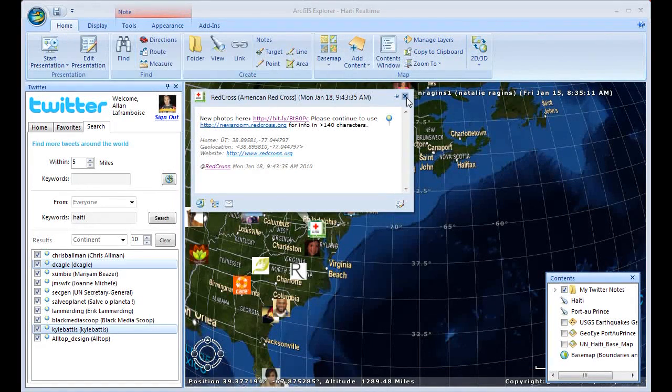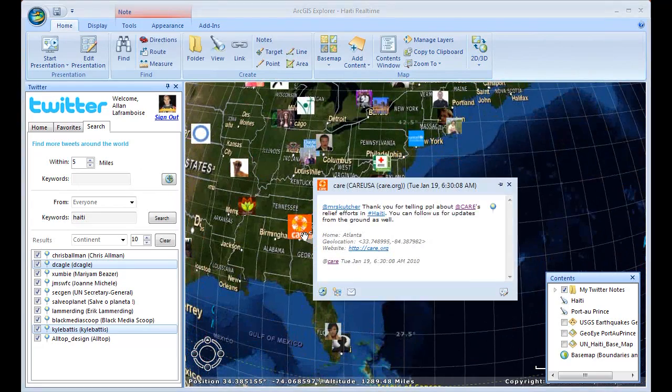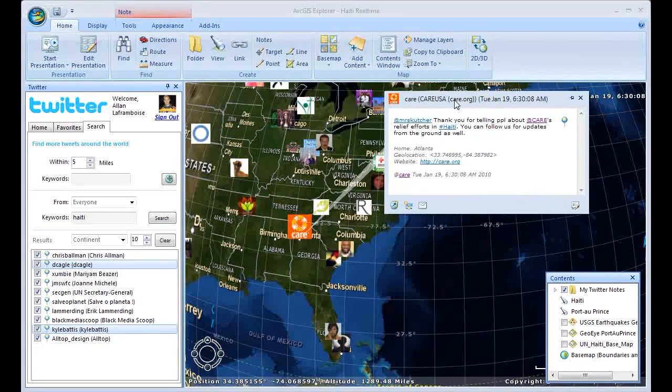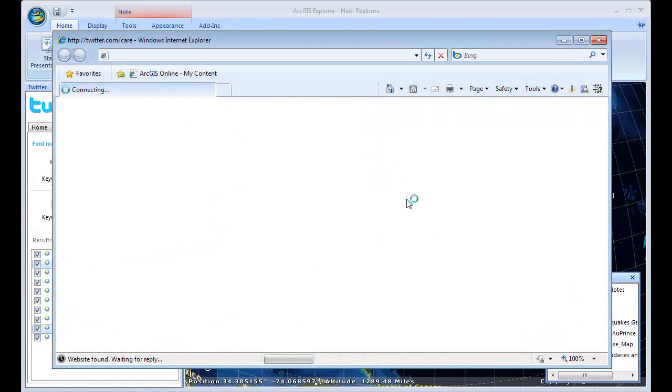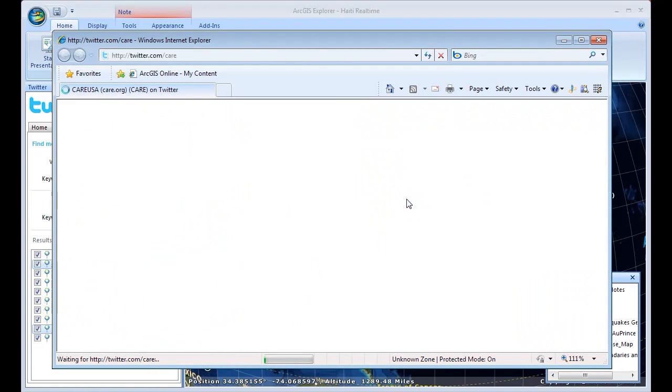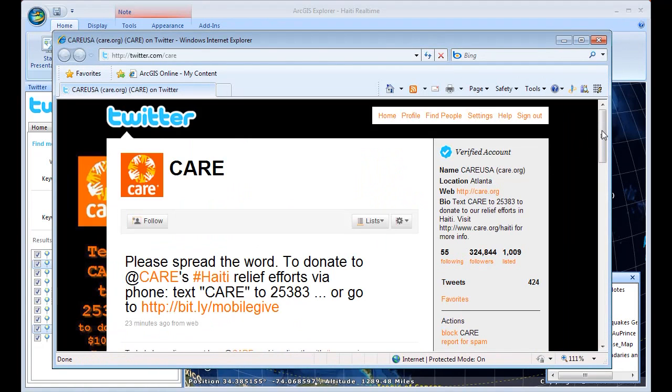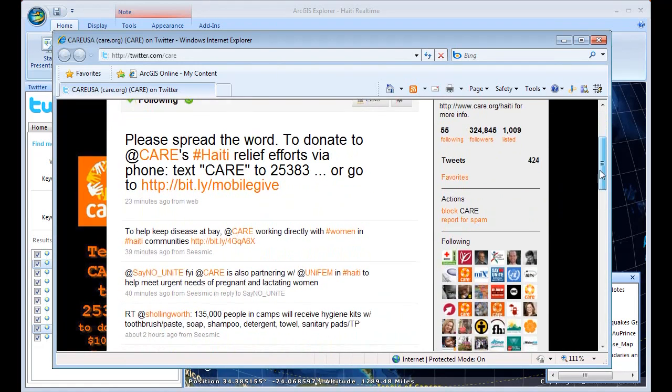Okay, if we zoom around a little bit more, we can look at CARE as another organization that uses Twitter, and they're encouraging people to follow their posts, and if we want, we can click on this link here and it brings us to the Twitter homepage for CARE. So we can follow them, and that basically means we'll receive all of their posts and messages.